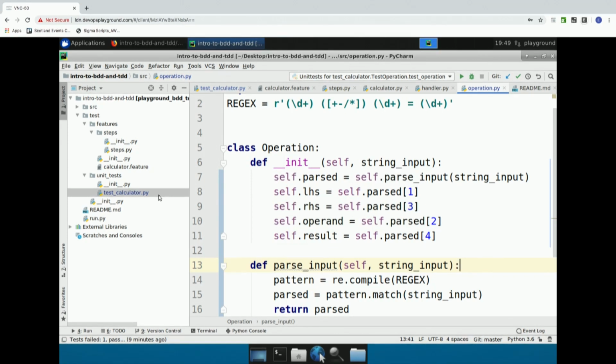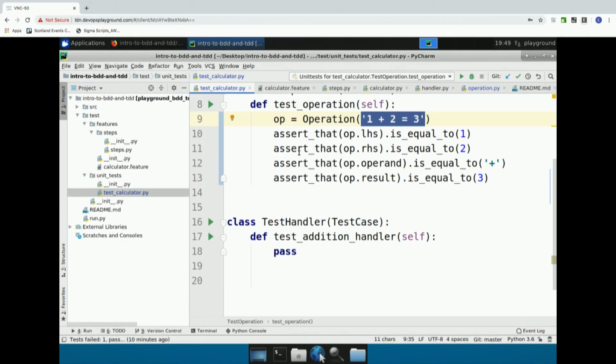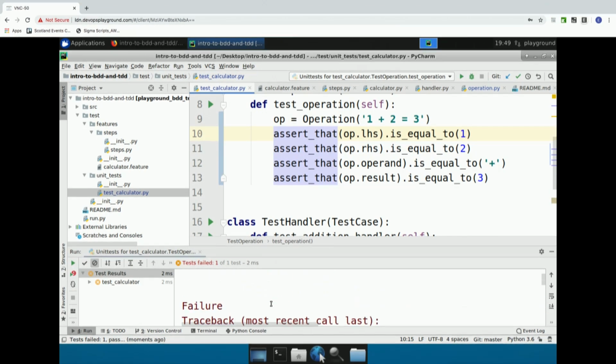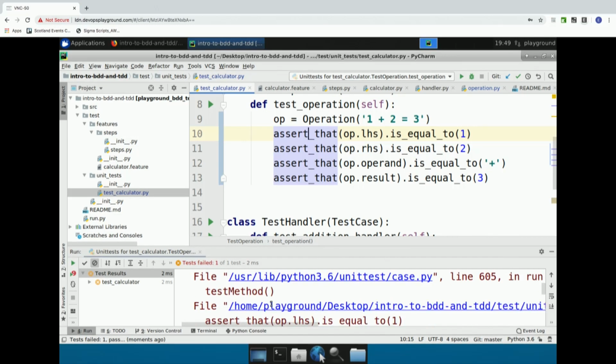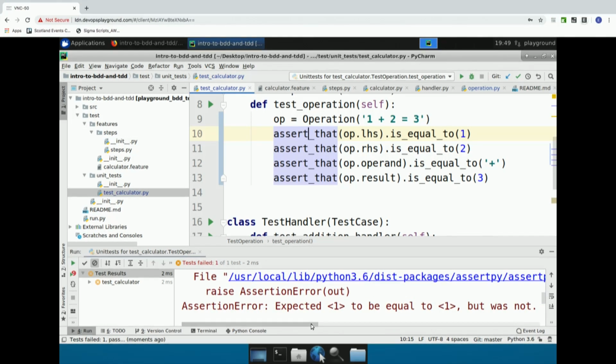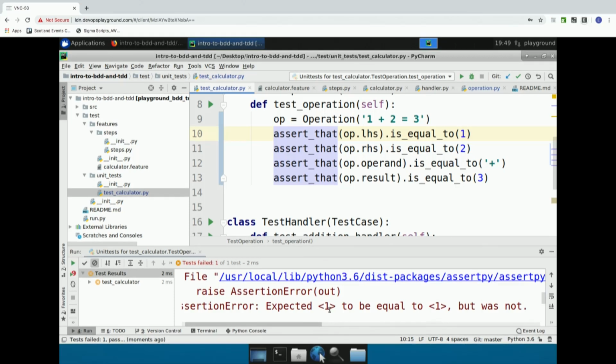Awesome. So if you go back to test_calculator.py, if we run that test, it's actually still failed. But now you can have an error message in here. So actually here it's telling you expected 1 to be equal to 1.